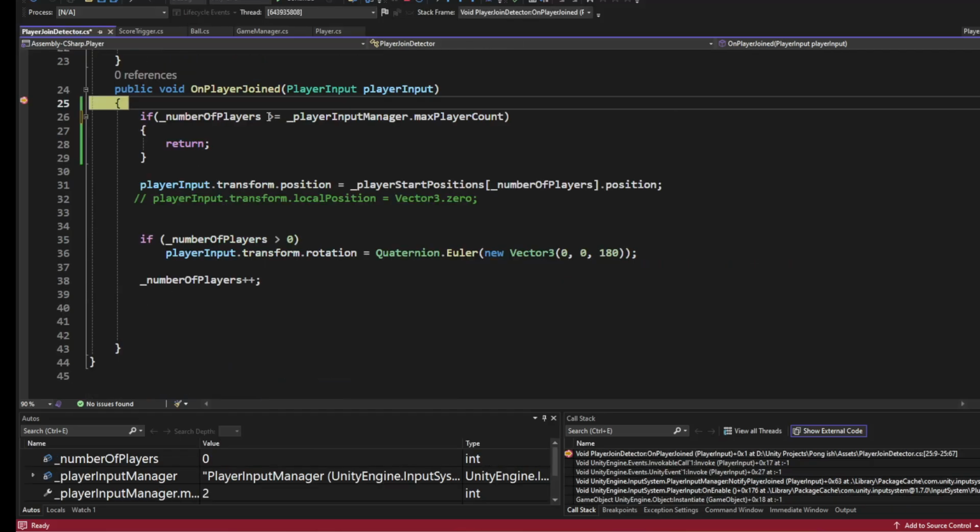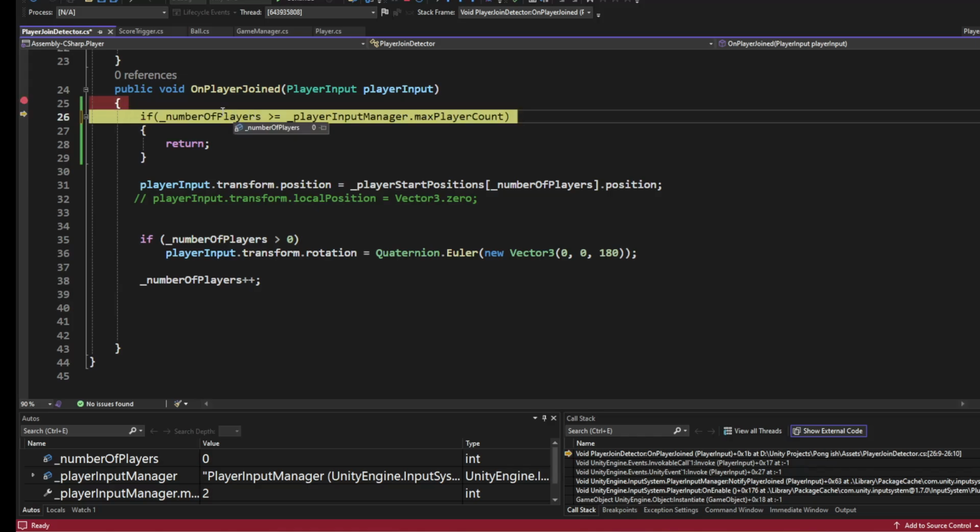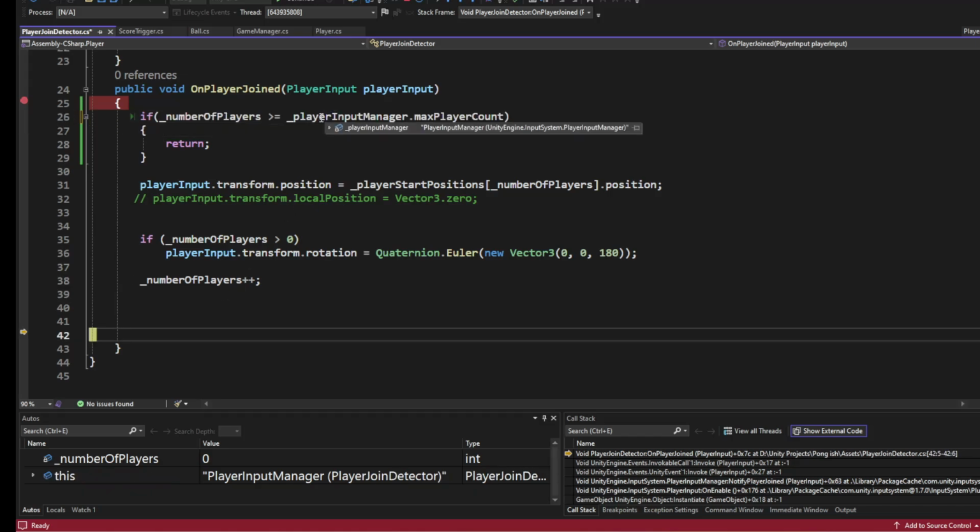Let's see if we can join the second one. See, number of players is still 0 because I didn't increment there. And it keeps jumping over that line. That's pretty weird. Okay, let's stop this and have a look.